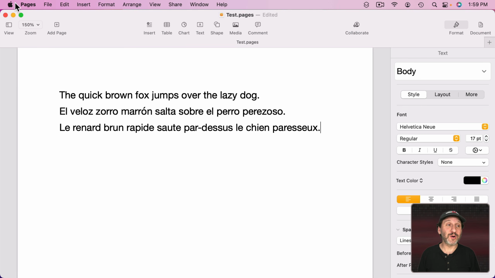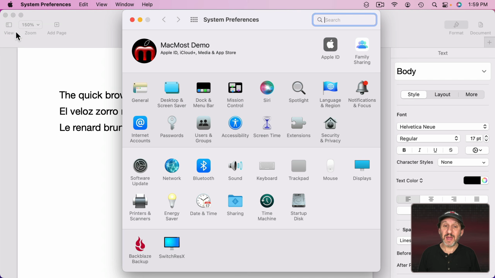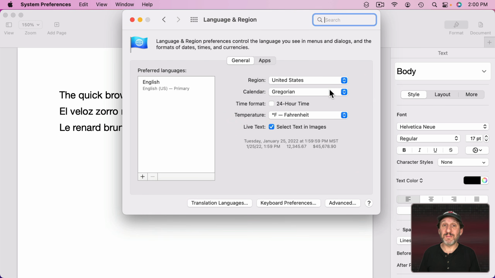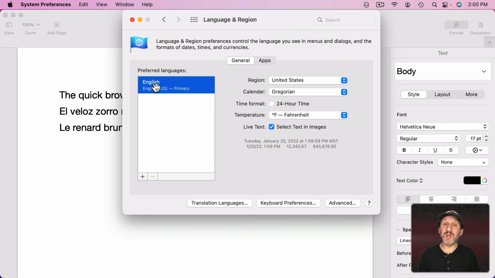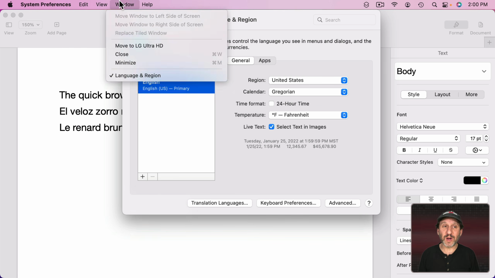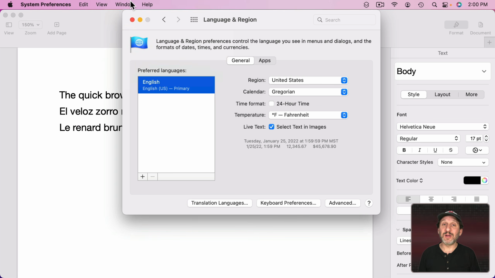Let's start off first in System Preferences. In System Preferences under Language and Region, this is where you can set your Mac's main language. So you can add it right here. I have my preferred language set to US English. Note that I can add other languages here. So instead of just having one, I can actually have multiple ones. But the top one will always be the one that the user interface is drawn in. It's where all the menu items and buttons and everything decide what language they're going to use.